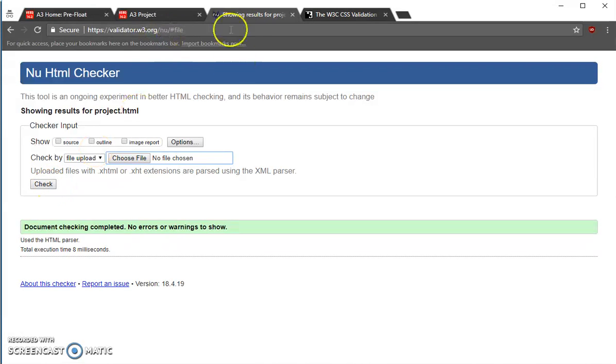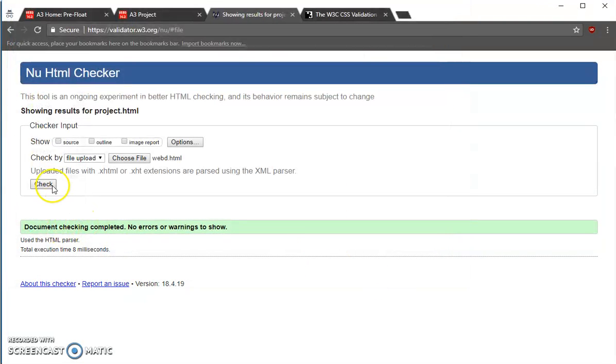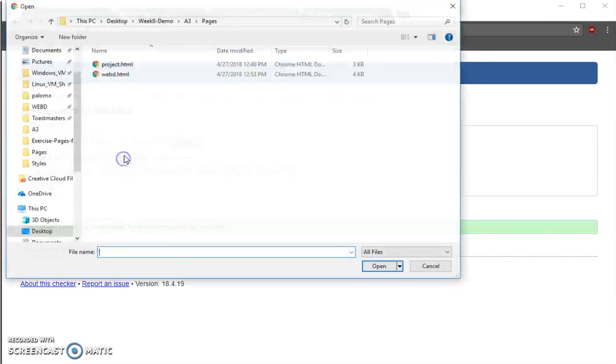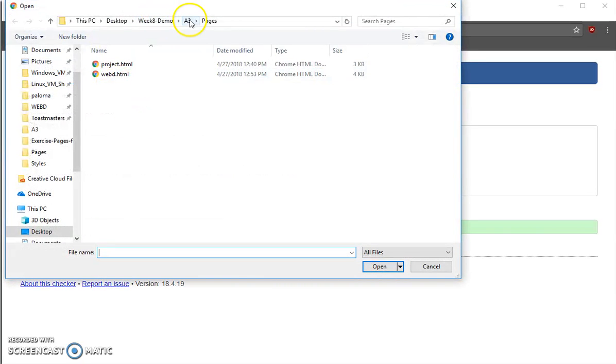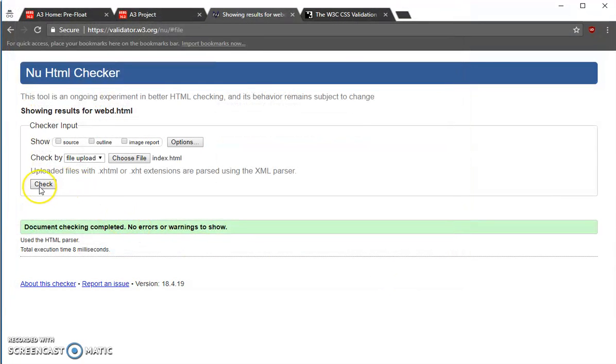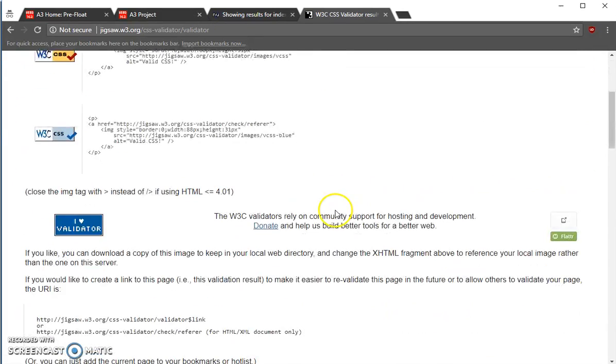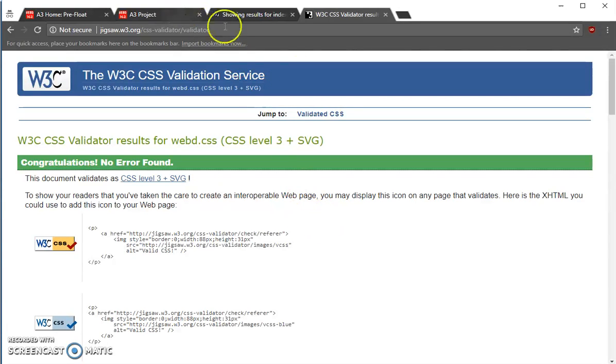And it looks good. Let me check on WebD. Check, and it looks good. And now let's check my index.html. Make sure the markup works. Yes, it's all good. Now let's check the style sheet. It's already chosen, webd.css. Check, and it's all good.